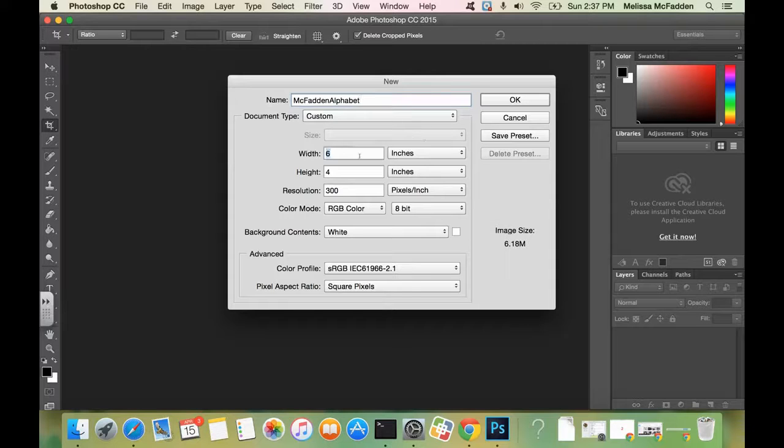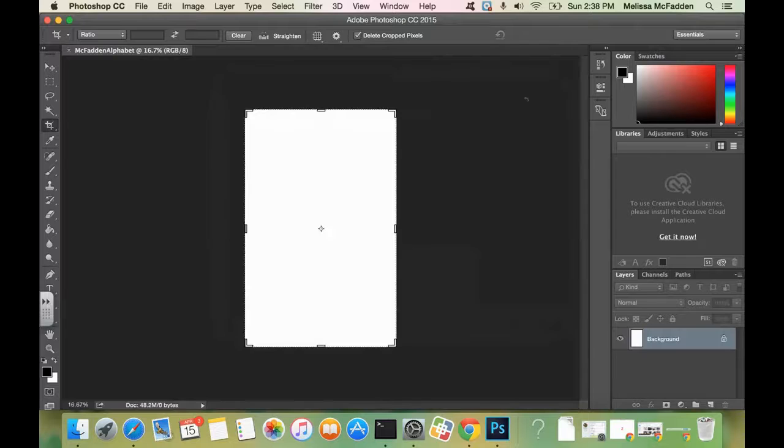The size is going to be 11 inches wide by 17 inches tall, because we're going to make a poster that I'm going to print for you at the end of the semester. So I have McFadden Alphabet as the title. My width is 11 inches by 17 inches. Everything else I can leave the same. My background contents is going to be white, and that just means I'm going to have a white background.